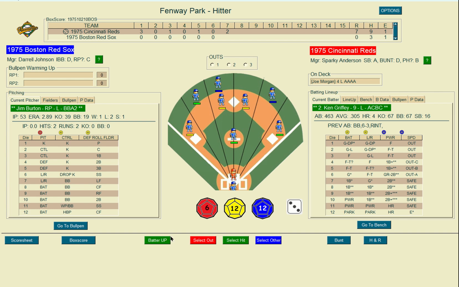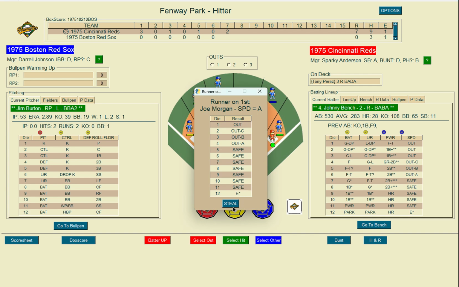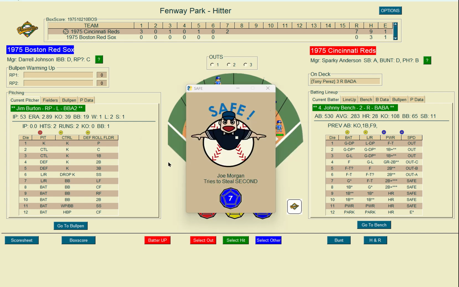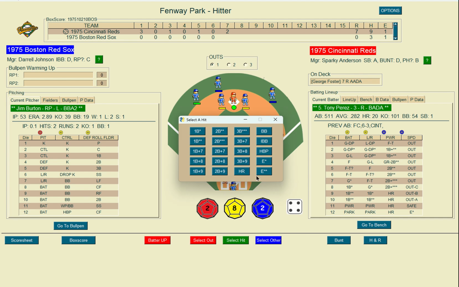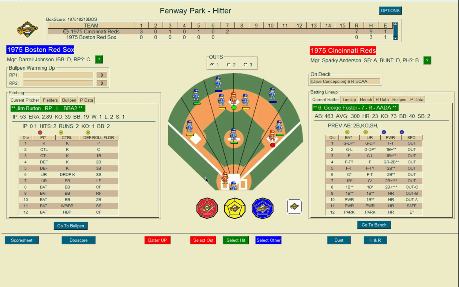Top of 7. Joe Morgan, 2, 7, walk. And we're going to go to the well again with Morgan. We're going to try and steal. Nobody out. And he's safe again. Johnny Bench. 3, 5. Struck him out. Perez. 2, 8. Walk.